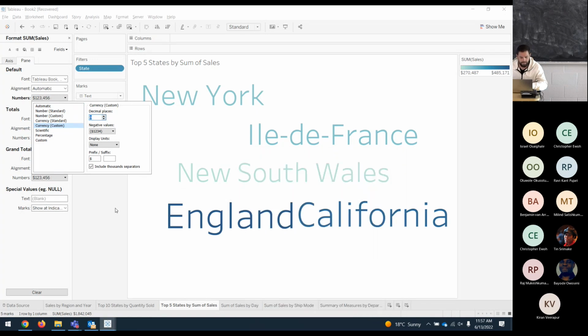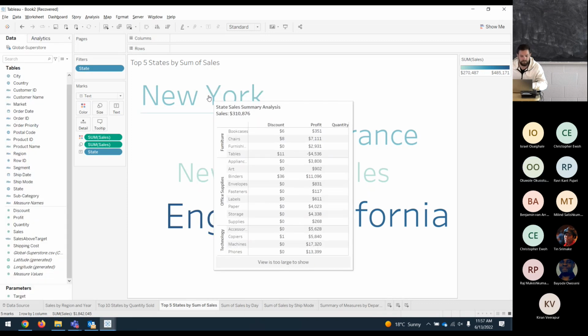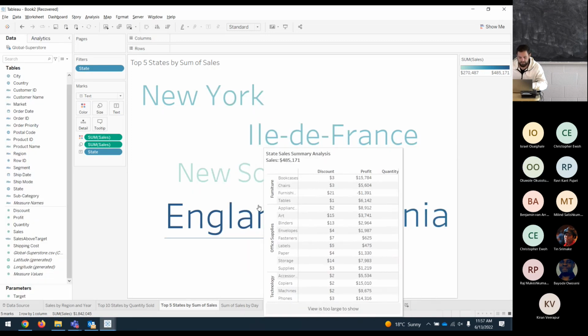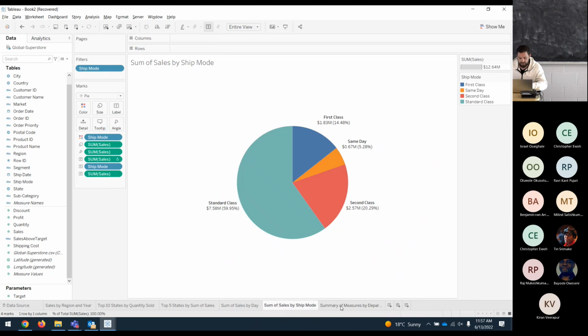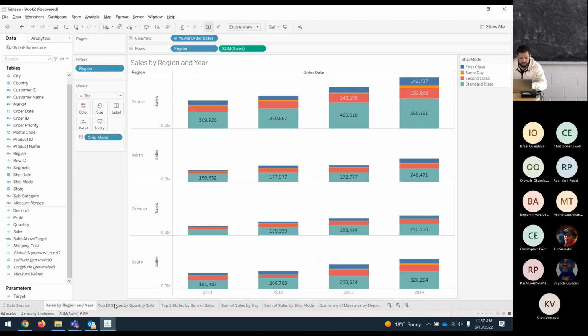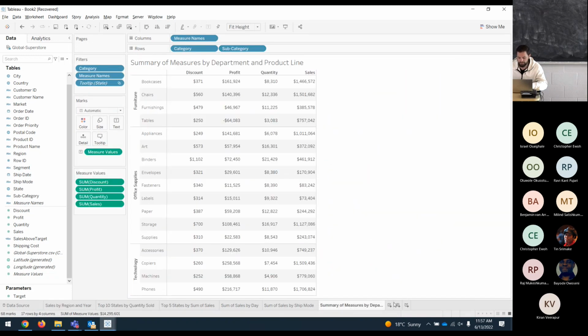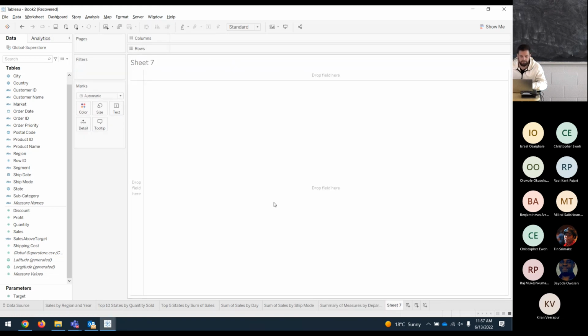Perfect. Pretty quick to do all that, right? So that's awesome. We've got that. We've got this. I think there's one more worksheet that we're going to create before we create our dashboard for today.